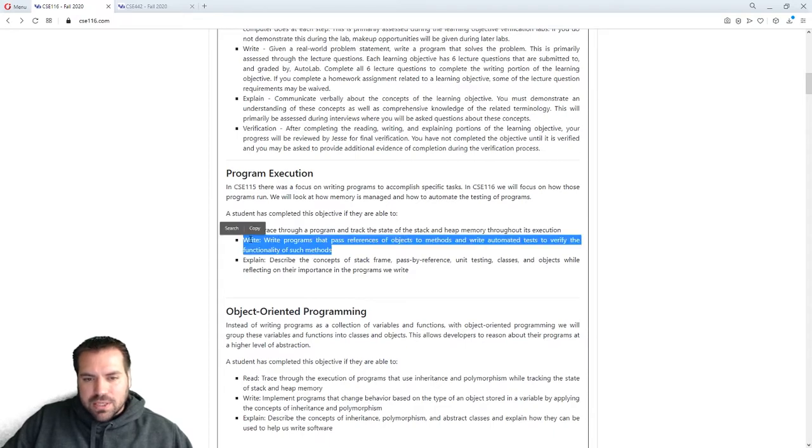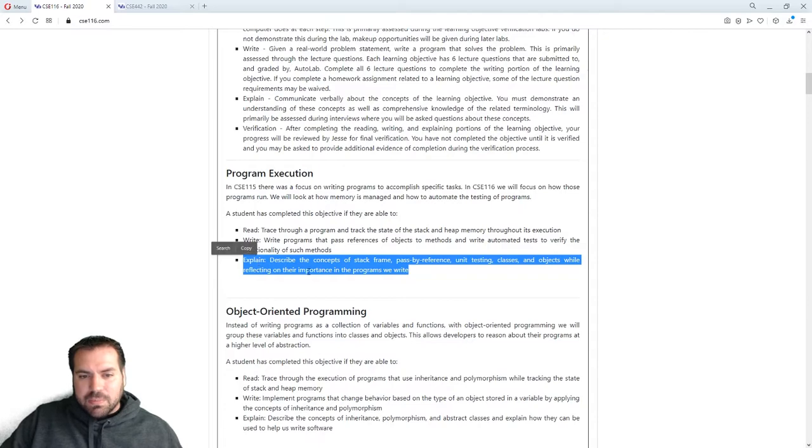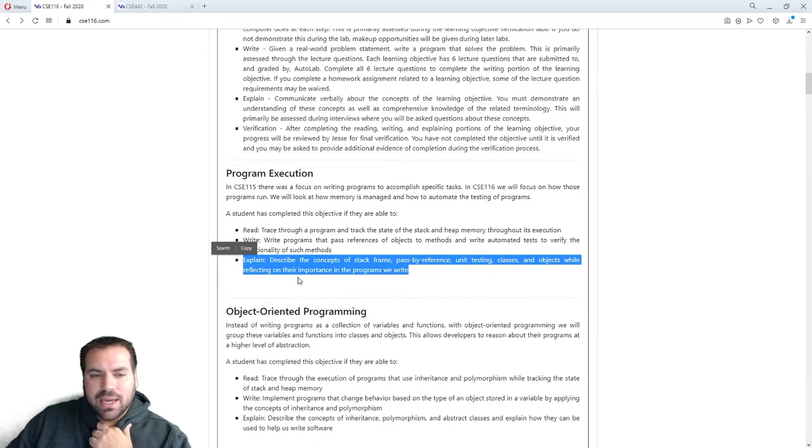Writing programs, you did this through the lecture questions. Those 6 lecture questions, get those done for the write. And then explain: interview with your TA. They're going to ask you a series of questions, and you're going to have to explain these concepts to them. They'll have specific questions related to these concepts, and you'll have to give them good, meaningful answers about those questions and why they're important to us. Why does it matter? Why do these things matter to us as programmers?